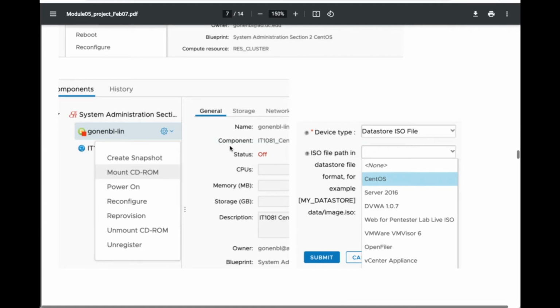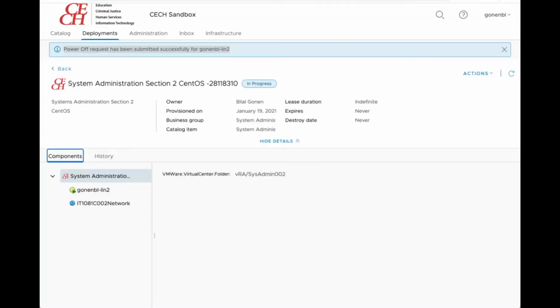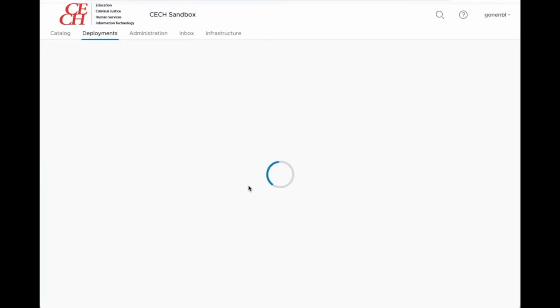Mount CD-ROM, and then there are some ISO files available already in the sandbox, so we choose one of them. Let me go back to the sandbox. If I refresh this, how did I refresh? Close to the upper right corner, just next to the actions drop down list, there is a circular icon, refresh. Sometimes it doesn't refresh. The other option is to refresh your browser at the top, and this guarantees that it is refreshed.